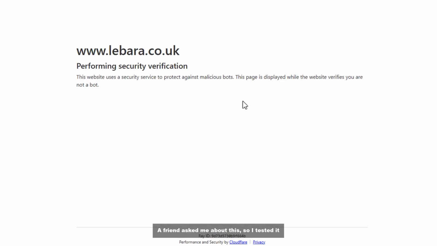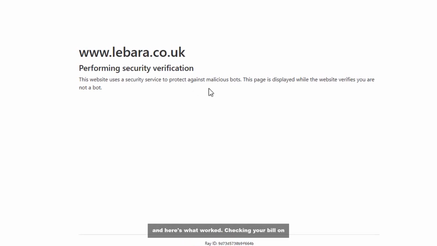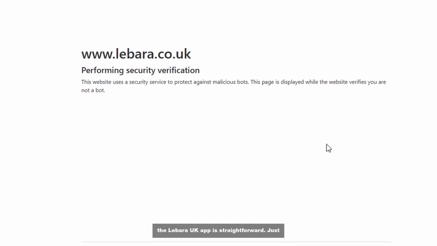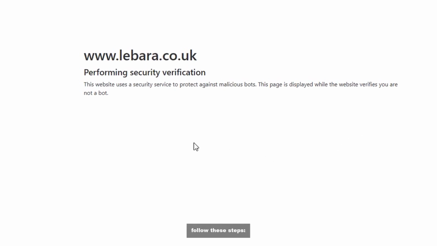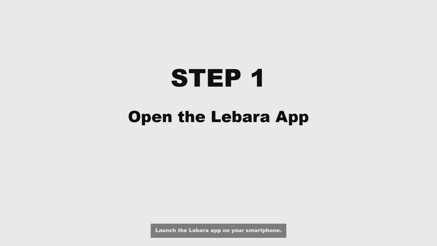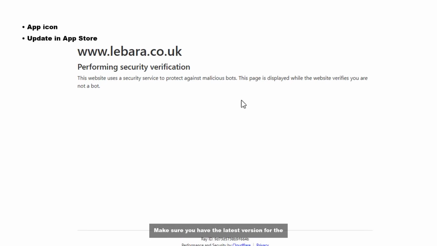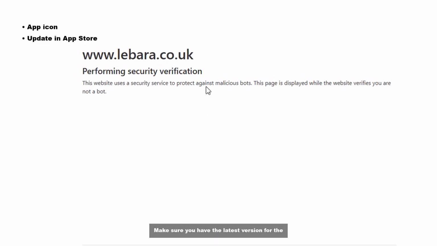A friend asked me about this, so I tested it and here's what worked. Checking your bill on the Lebara UK app is straightforward. Just follow these steps. Step 1. Open the Lebara app. Launch the Lebara app on your smartphone. Make sure you have the latest version for the best experience.